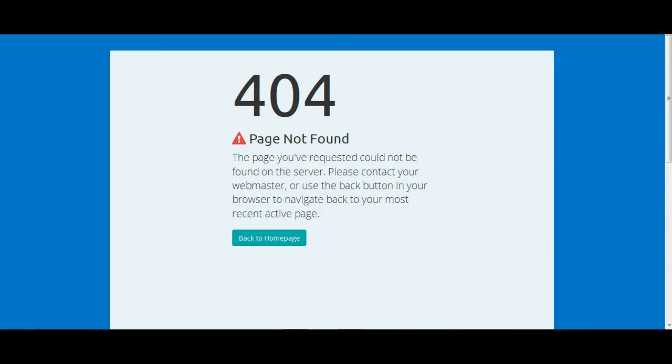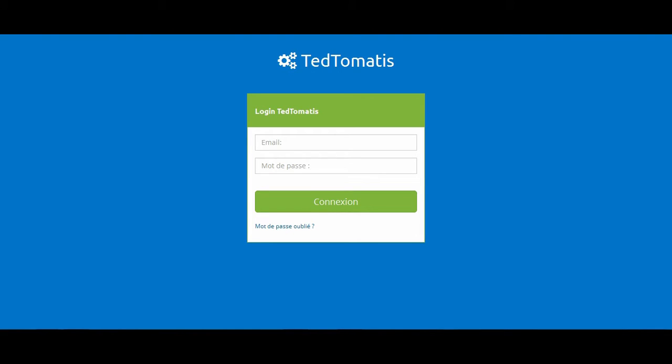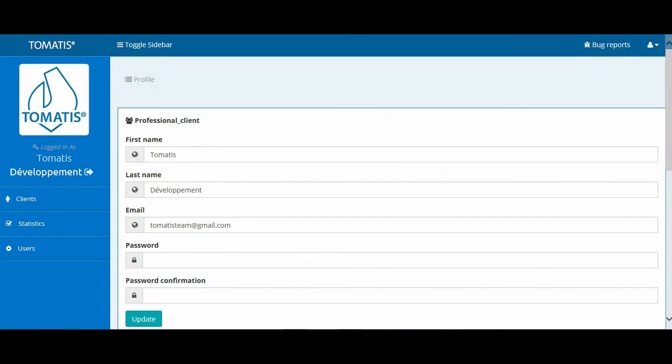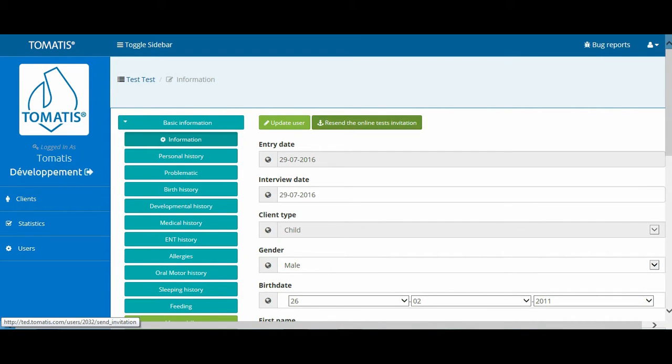If your clients can't click on the link or didn't log into the TED after clicking on the link for the first time, they'll have to go to http://ted.tomatis.com and should use their email address and the password you gave them as ID and password to access the online tests. You can also resend the automatic email by clicking on the Clients tab and then by clicking on Edit next to his or her name. At the top of your client's profile, you will see a green button saying Resend the online test.